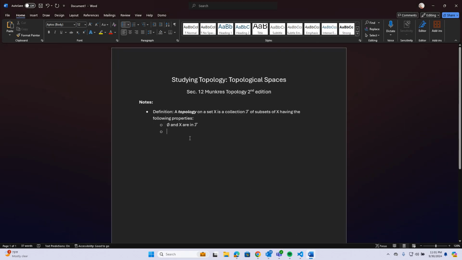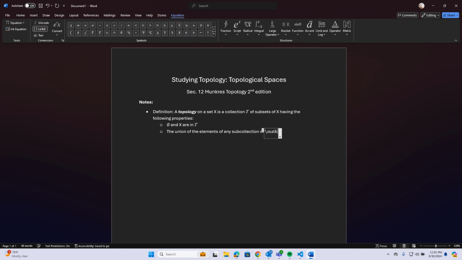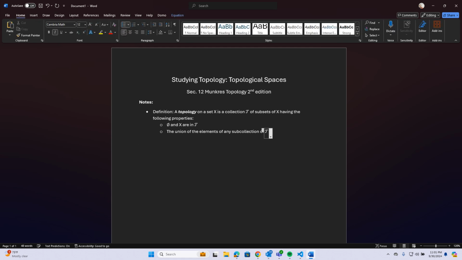So jumping back over, we still have two more points that we have to hit on. The union of the elements of any subcollection of T is in T.